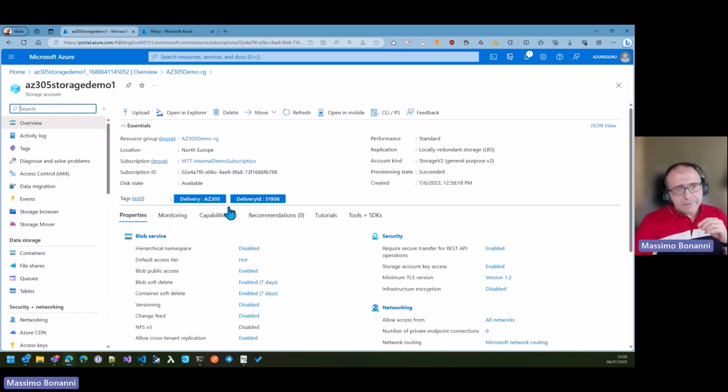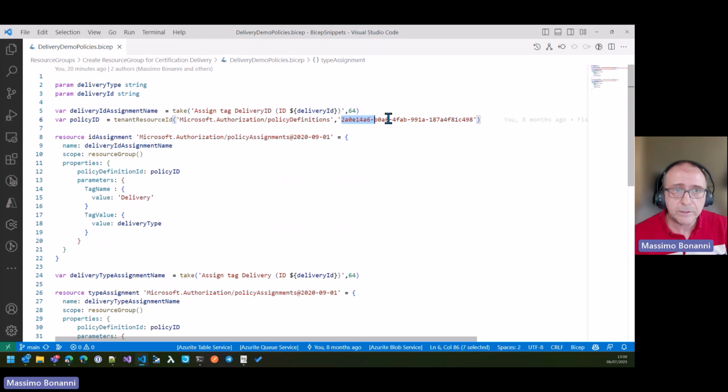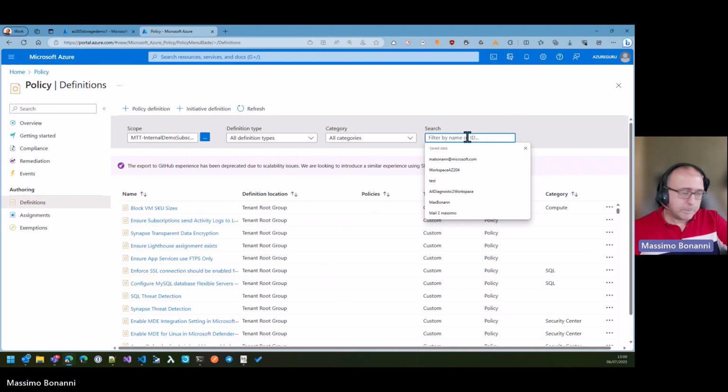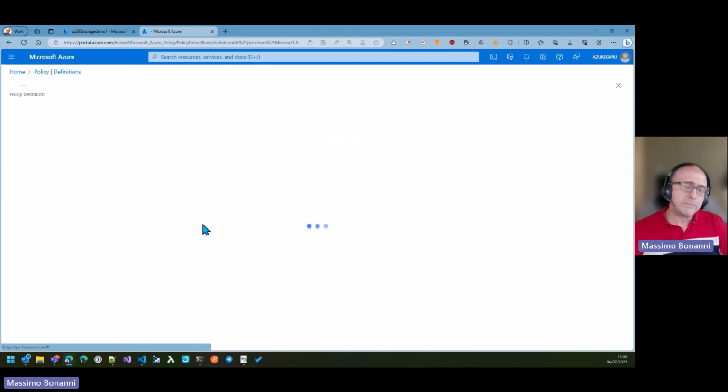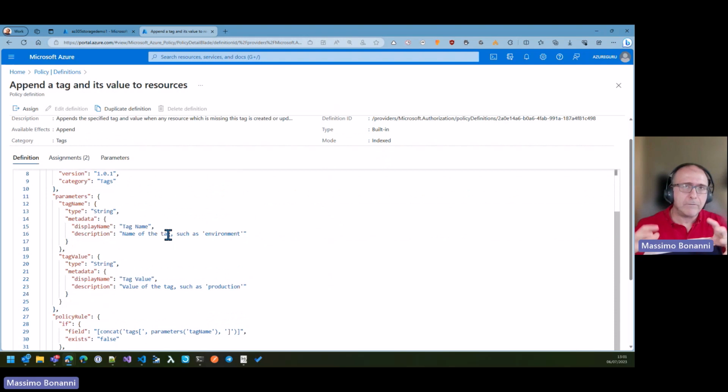But I show you the policy. So I go here. Let me copy the ID for the policy and look for it in the definition panel of the policy. I can filter from this one, append the tag and its value to resource. This is the policy that allows you to automatically inherit the tag from a resource group. Honestly, this one allows you to create a new tag, to append the tag for the resource you create. There is another one that enables the inheritance between the resource group and the resource. But the result in my demo is the same.